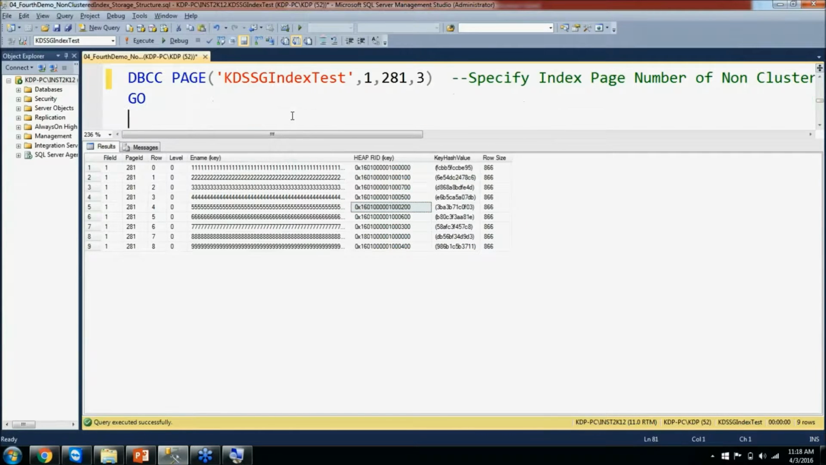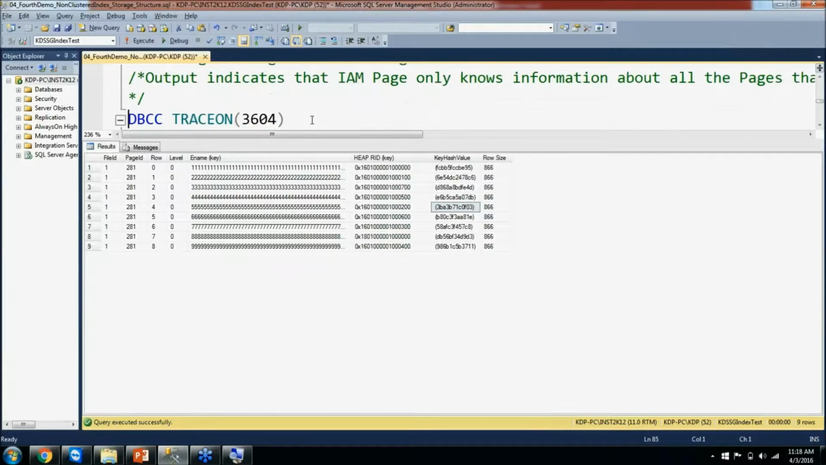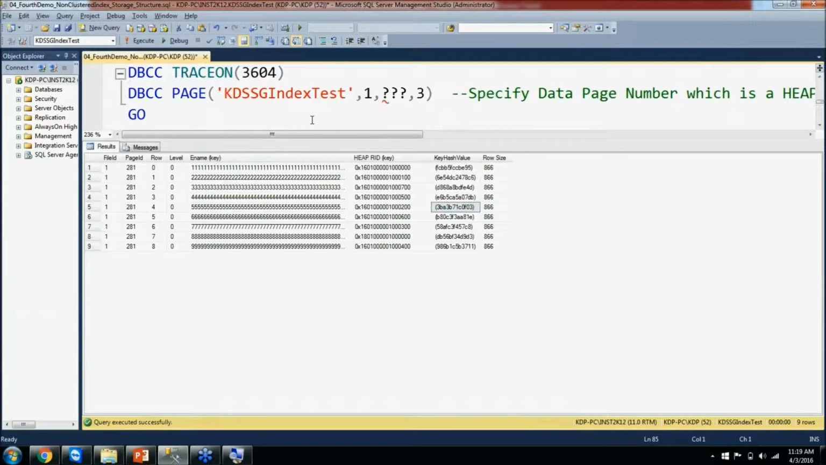Yeah, there is one more out of scope discussion right now. What is a key hash value? Just for the benefit of time and looking at the content we have to cover, it becomes tough to cover key hash value right now. Okay, so this is the demo on our non-clustered index.